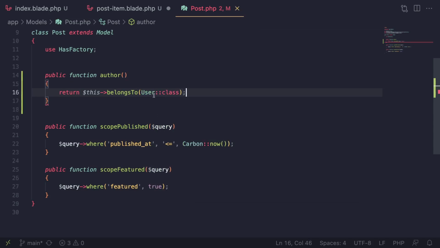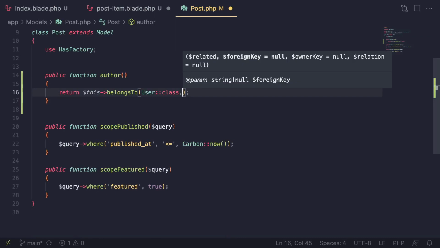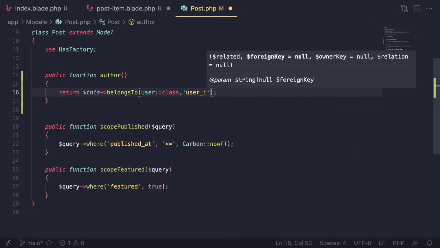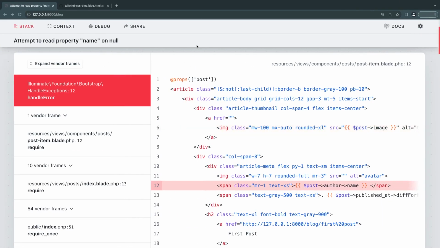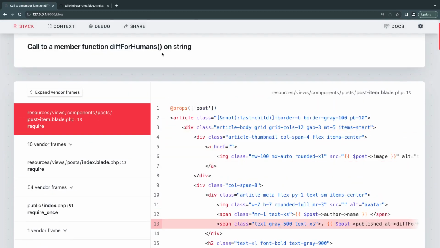And I believe that's all we have to do actually. We don't need to do anything else. So let's see if it works. If it doesn't, we might have to define, yeah, we don't need to actually define the foreign key, okay? So the foreign key is going to be user ID. So let's try it out. It is working now. It's telling us diff for humans on null.